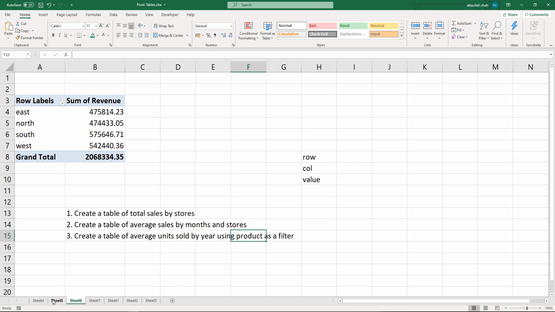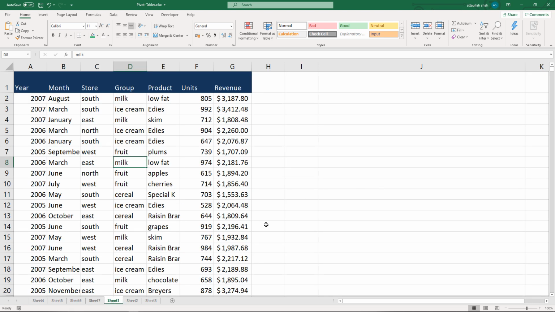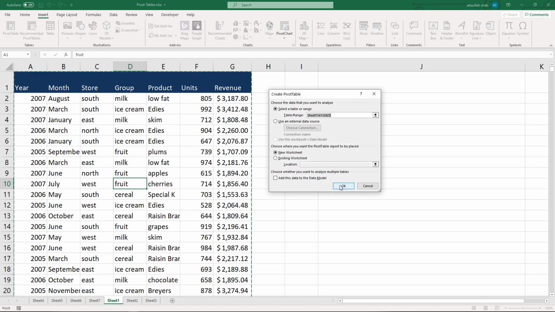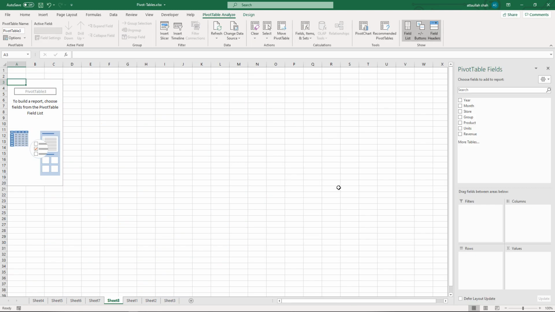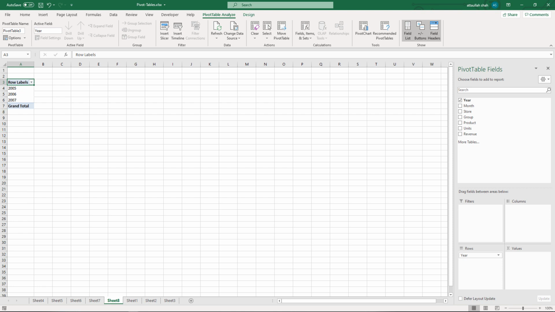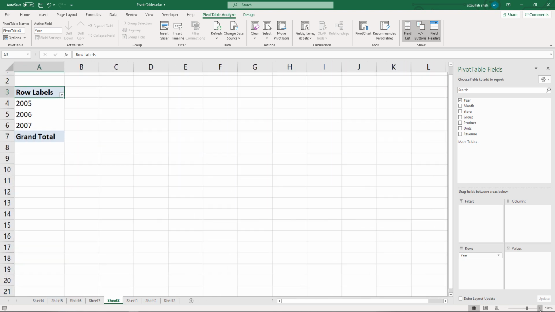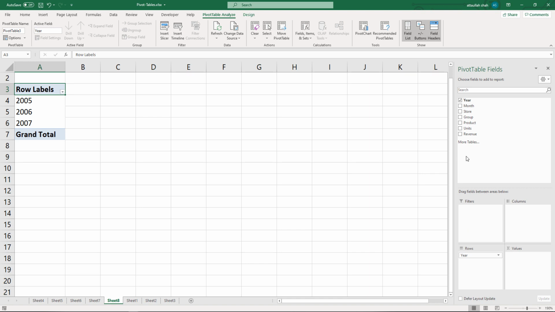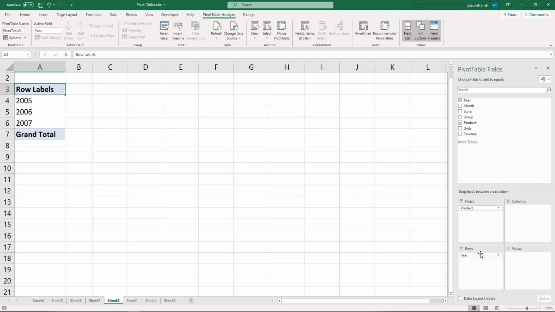Go to again the data sheet, sheet number 1. We should be inside the data, insert pivot tables, go with the default options, and now we have a variable year, and I'll put variable year in rows. Okay, so now we have 3 years. I'm using a filter of products, so adding product to the filter, and we are interested in units sold, not in revenue. So I am taking the units variable to the value field.